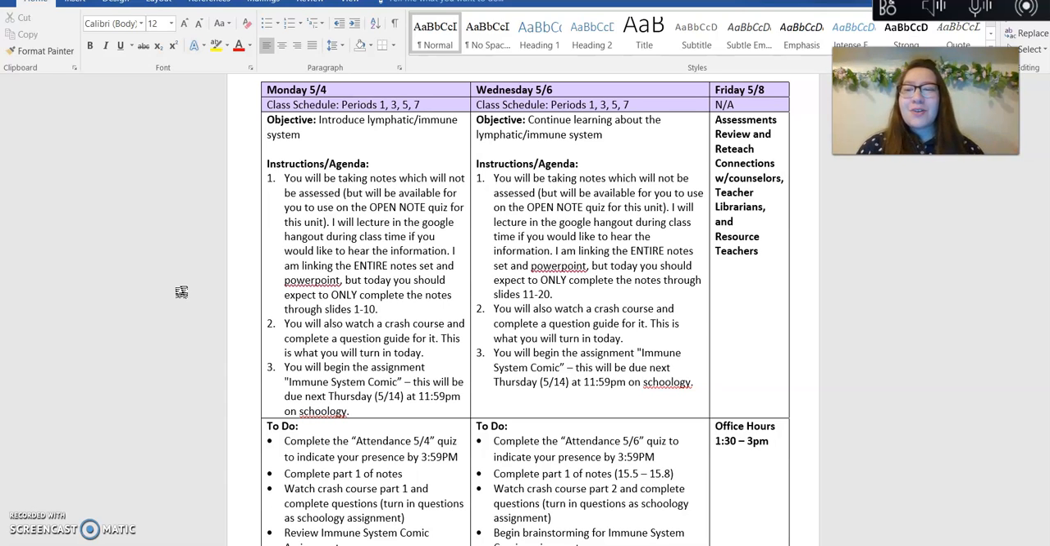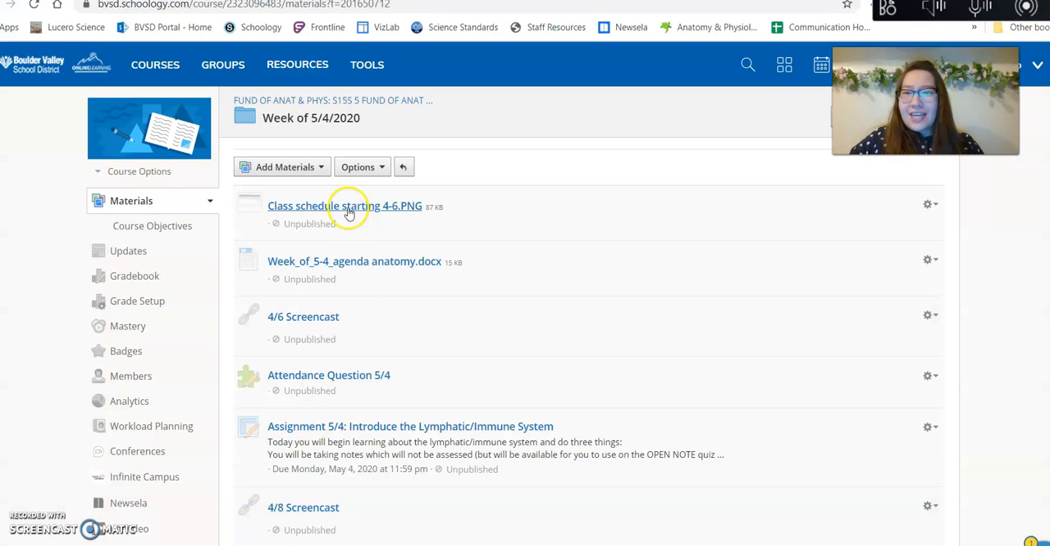So it's the same sort of deal as we've been having with the unit structure, in that you'll take some notes, you'll watch a crash course, complete the questions, and turn that in, and then there's a small assignment for you to begin working on. Let's go into Schoology and take a closer look at what that's going to look like here in the folder for the week.